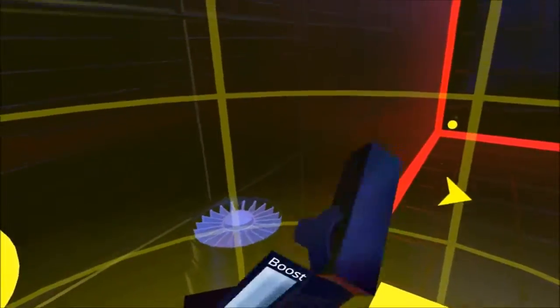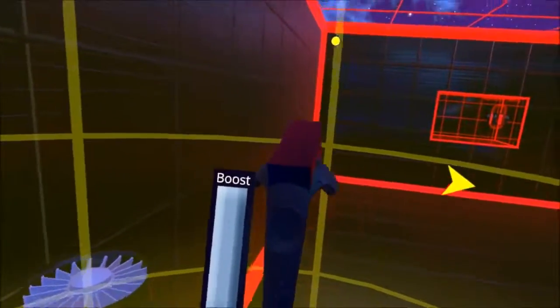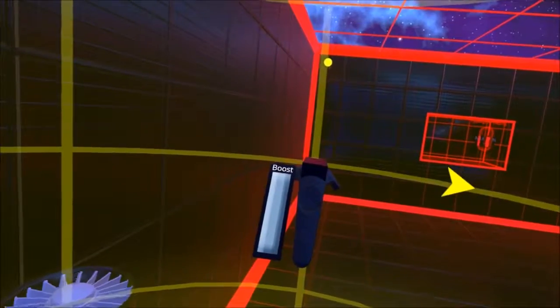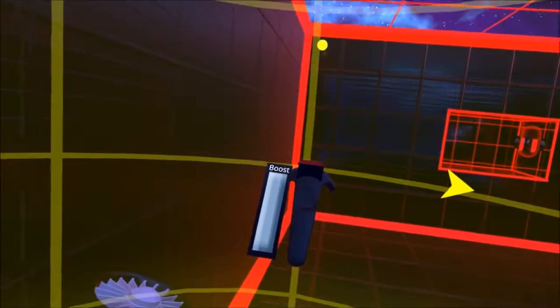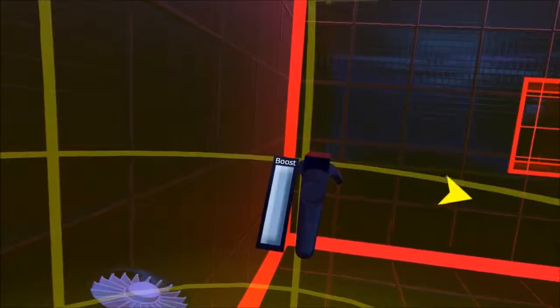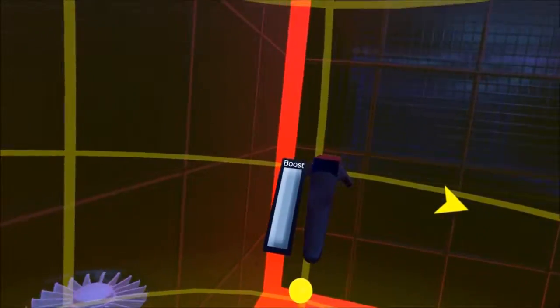To fly around, you take your left hand, or right hand if you're left-handed, point where you want to go, and squeeze the trigger. As you squeeze, you fly in that direction. The harder you squeeze down, the faster you fly. To stop, just let go, and you'll come to a stop.